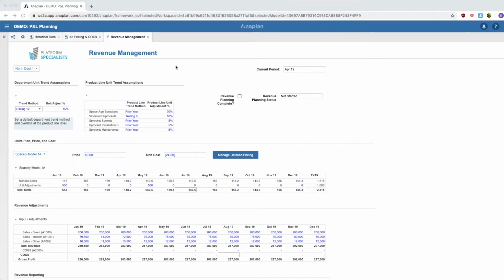So on the main revenue dashboard at the top, we're presented with a few different assumptions that we can change to affect the overall trend of our revenue plan. The first of these assumptions is the overall trend method for departments. Here we can select a department and decide which method of trending we want to use for it. So in this model, we've provided choices for trending by the trailing 12 months, trailing 6 months, and prior year.